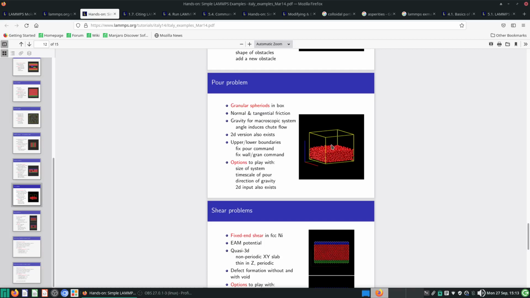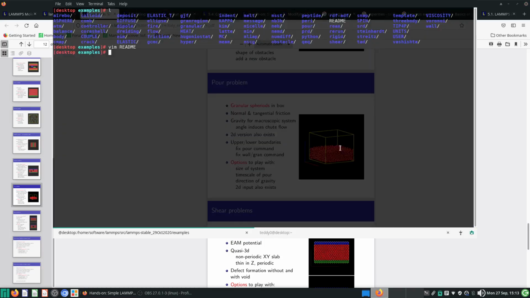And of course, last but not least, we want to visualize, because it's nice to modify our stuff, but if we can't visualize what we want to see and extract the data that we want to get, there's not really much point doing a LAMMPS simulation. Okay, so this is the pour problem.